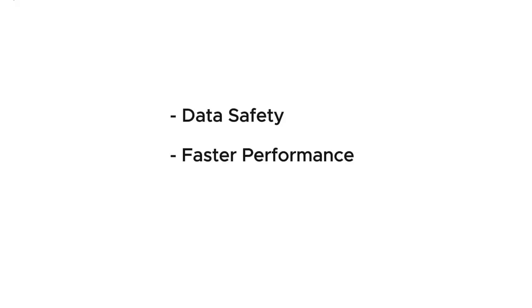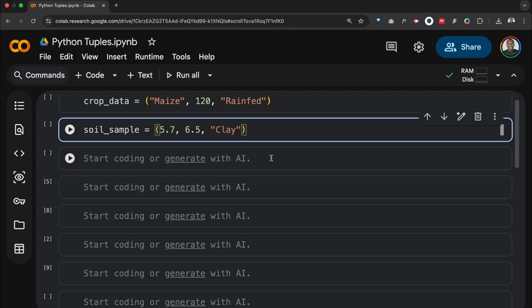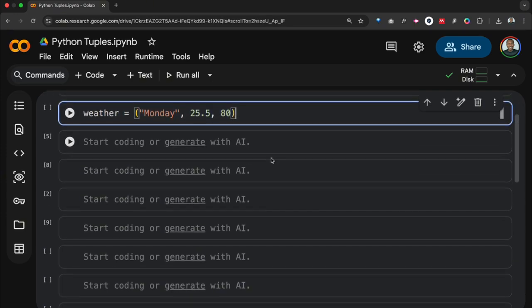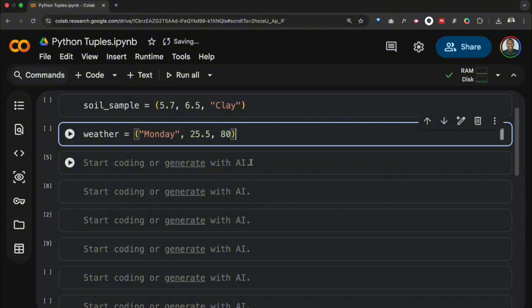Another one is faster performance. Tuples are faster than lists and they are useful for large agricultural data sets. So when the data is large and it's a data set that will not be changing at all, it is better to opt for a tuple. And the third reason is that it's a fixed data structure, which is perfect for records. If you look at the weather data, you can see the day the data was recorded and the temperature, for example, 25.5, and 80 is the humidity.